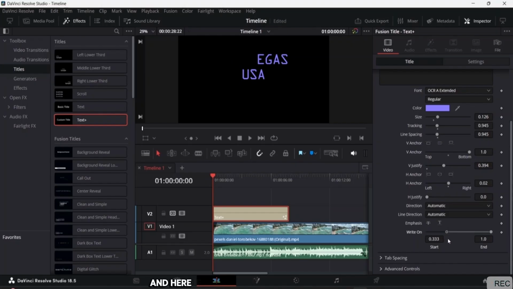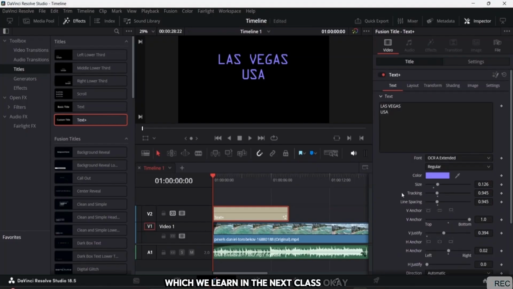And here, if you want to use the write-on, you can also use it from here. If you activate this using these keyframes, which we'll learn in the next class. So this was the basics about text.